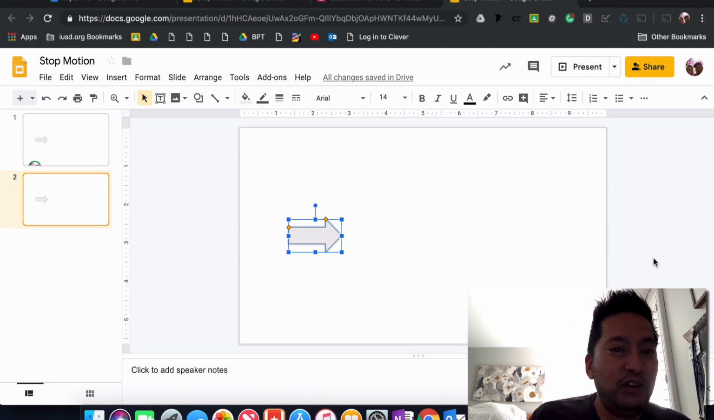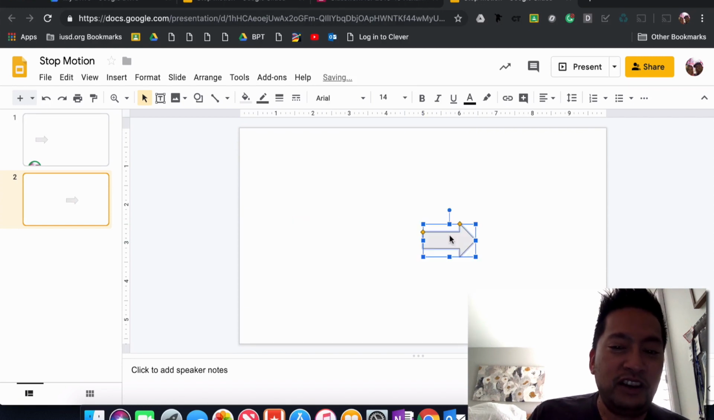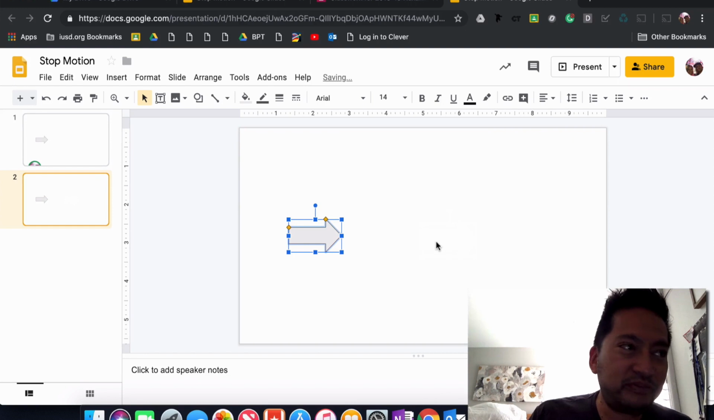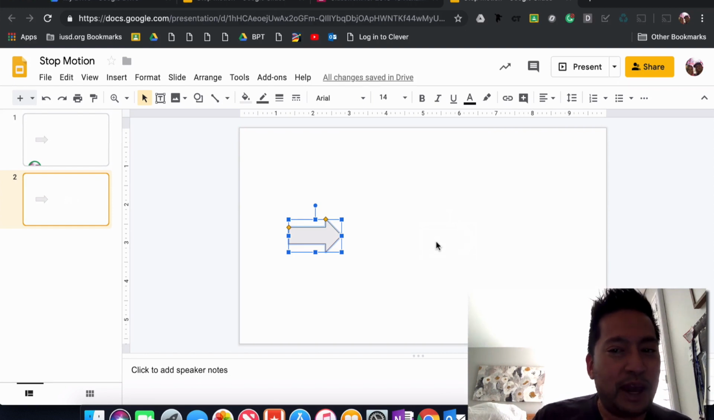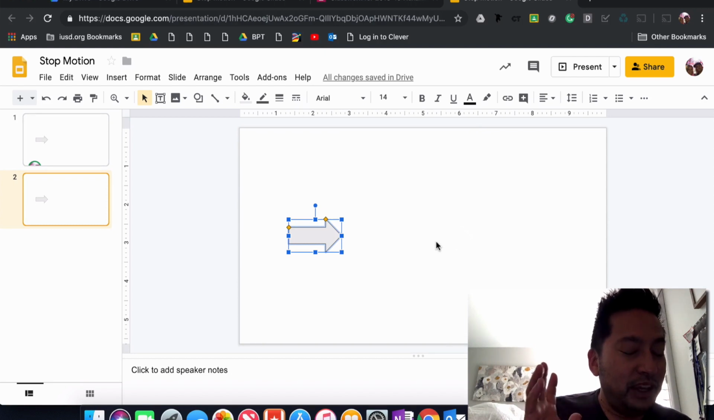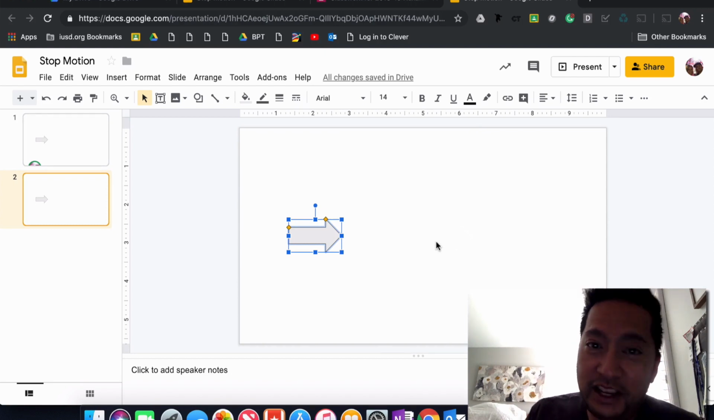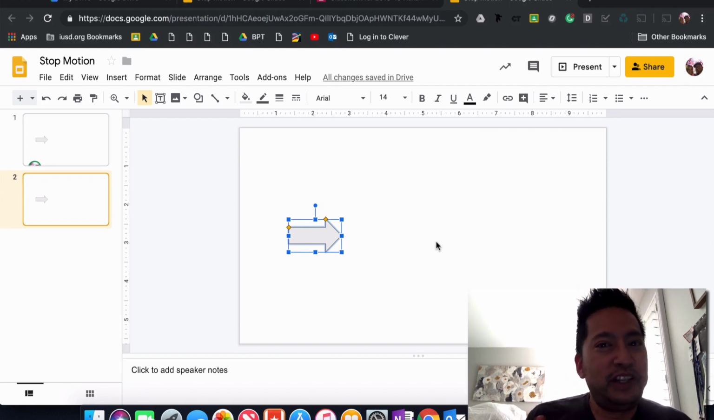Now in order for the animation to look smooth, you want to make the movements incrementally small. So you don't want to take whatever you're animating and move it way over here, because that will look real choppy when you're going back into the slides. Now I have my kids do a minimum of 1,000 slides, but the example that I showed you at the beginning of this video was done with 300 slides. And it was about 30 seconds.